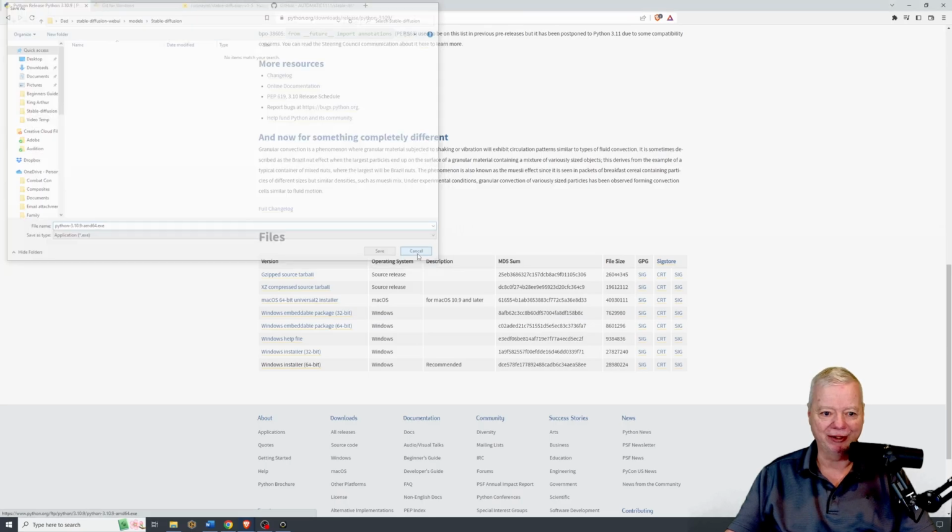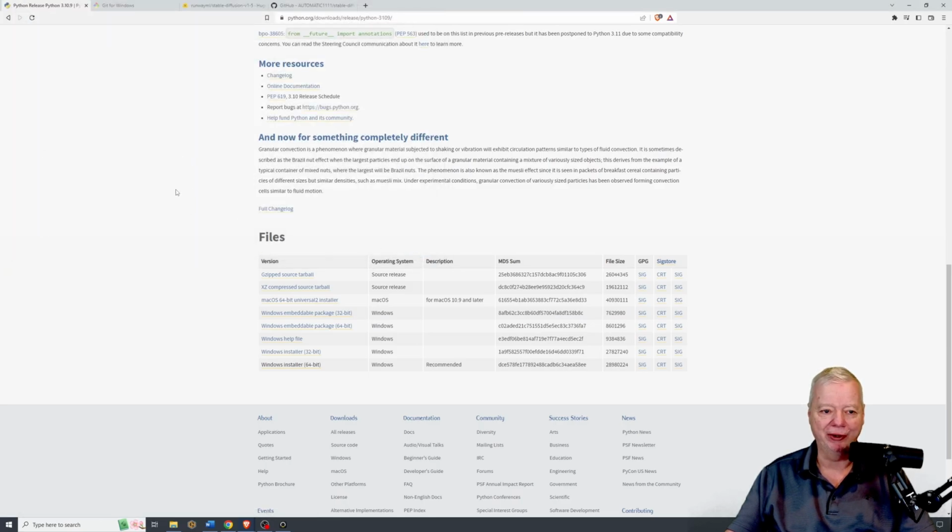Now, I've already got this installed on my computer, so I'm not going to bother doing it again, but you just click on that, and then once it's downloaded, you run that file and do the install. Now, you don't need to change any settings. You don't need to do anything other than click on next, next, next, finish, and let it do its thing. It's very fast. It'll get installed very quickly.